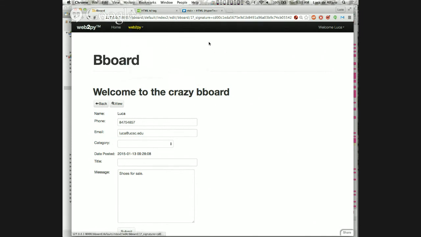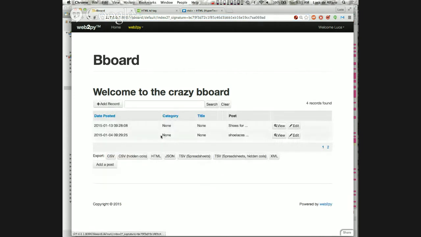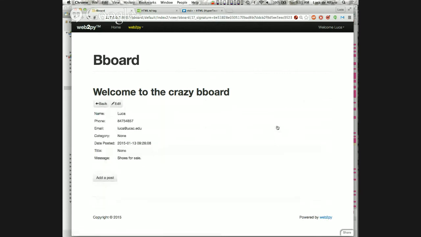Now I want you to look at one thing. Look at this URL. It contains bboard, default, index 2: application, controller, function. Then there are sometimes three arguments: edit, bboard, 1. One is the action to do, the second is the table to use, and the third one is the ID inside the table. So one question that I often get from you is this: how do I distinguish, professor, if I am in this view or in one of these views?